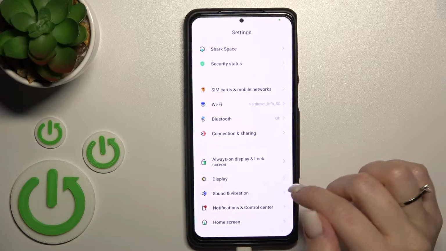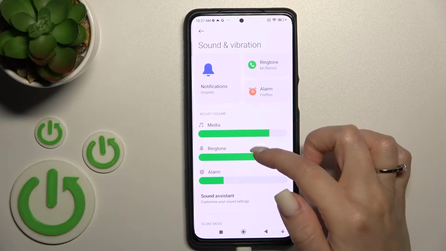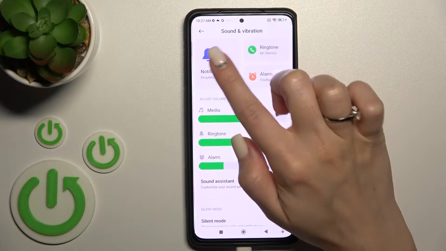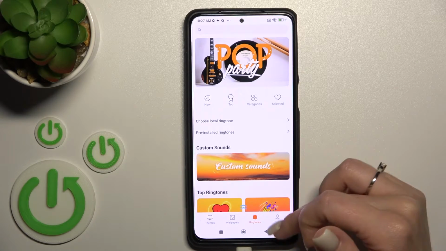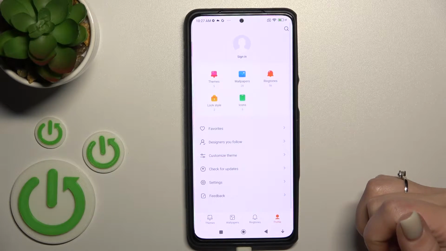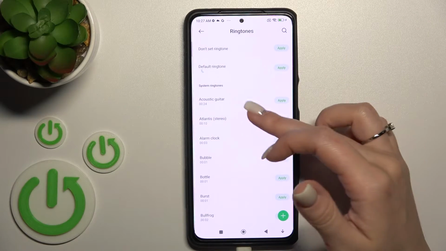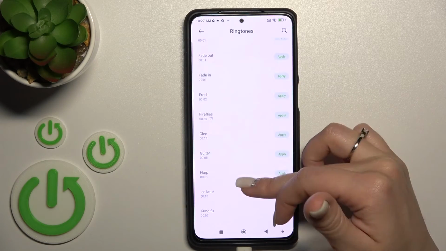So first let's open the settings and after that tap on the sounds and vibration. Then you'll see here the notification section, and just to change your device notifications, tap here once on this section and tap here to profile. Then click here to ringtones, and to select the default ringtone from your device you should hold, just select one from these available sounds.